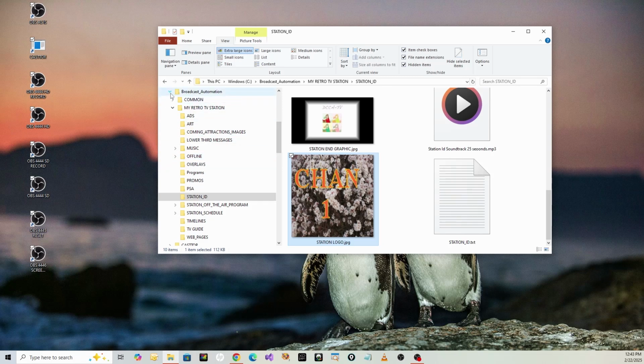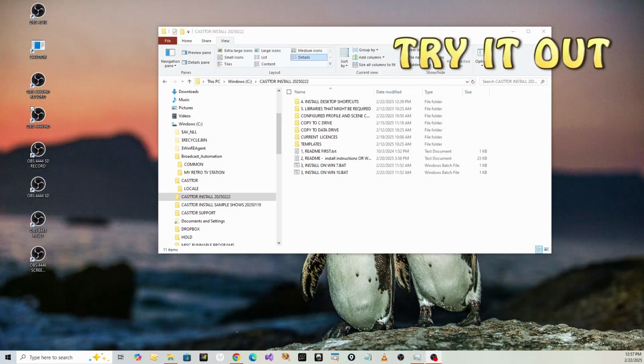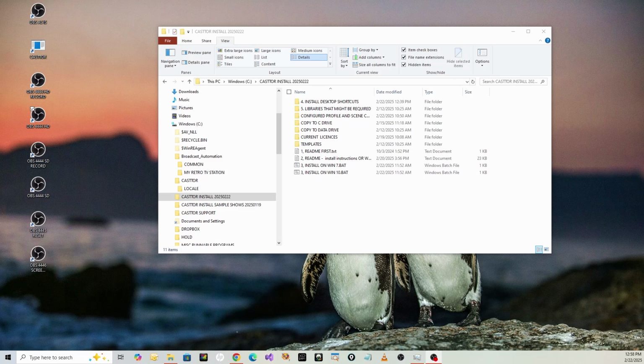Okay, so we've changed this, and some of these other ones will be explained with a station customization video. But for now, we're just trying to get started. We've just finished loading all the necessary software for Casttor and OBS to run. What we're going to do now is try it out and see what happens. Make sure that it's working.